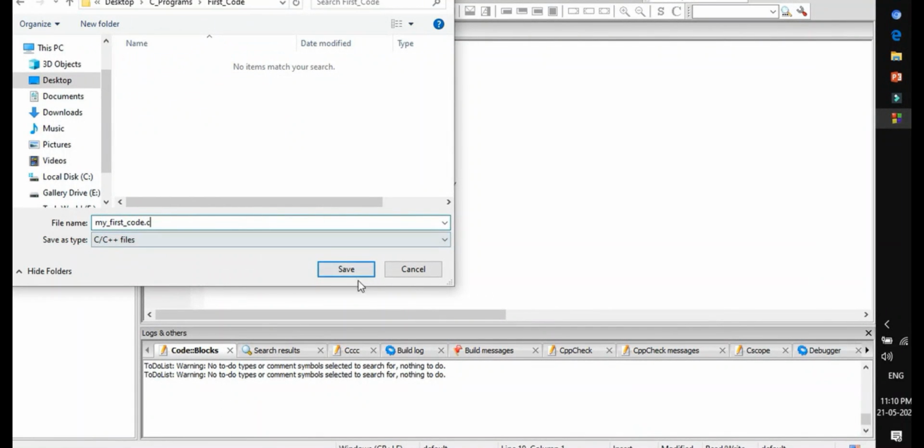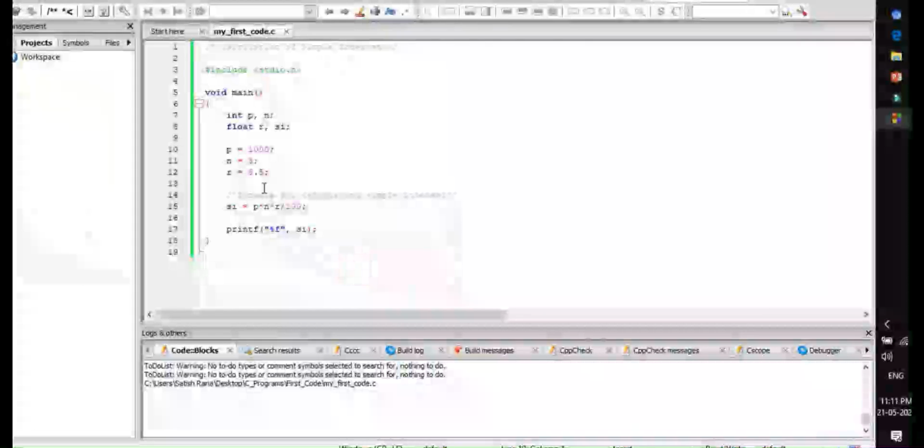Okay, now click on save. Fine. Now let's discuss the components of this code one by one. So this is the code.